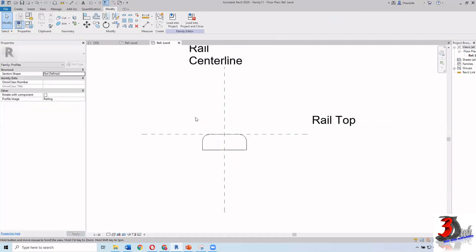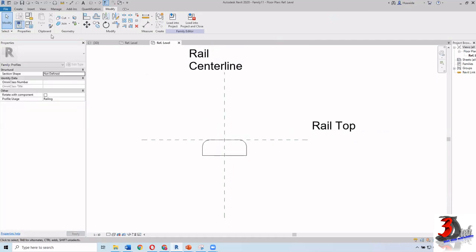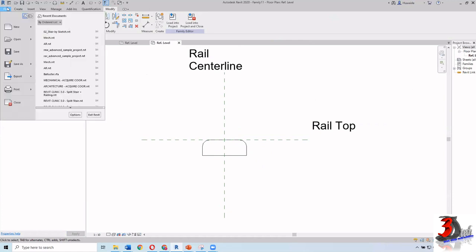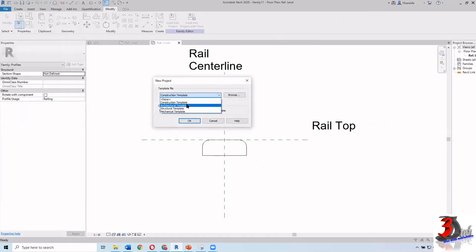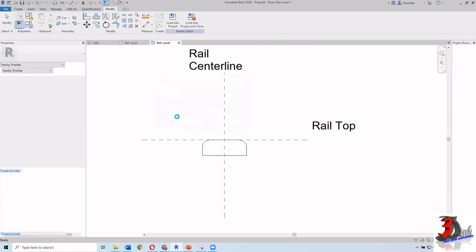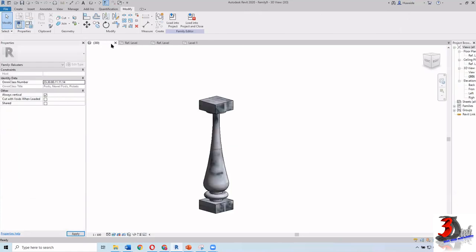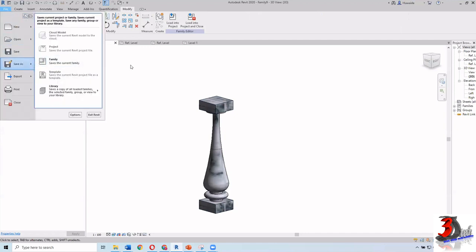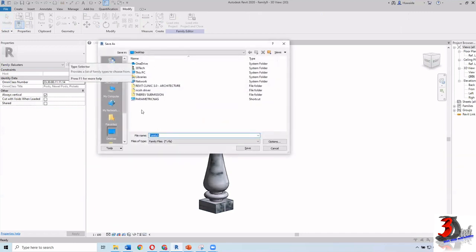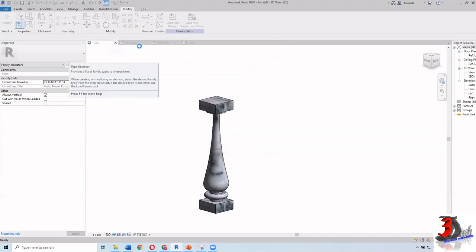Okay, now we are going to insert this family that we have already created inside our railing. So the first thing to do is to create new project. Okay, create new project. I'm choosing the architectural template and click OK. Okay, so now we are in the project. And then before we load this into the project, you need to save this family file first. So file, save as, I'm going to save family at my desktop. So we have here Baluster. Baluster, okay, it's a simple name.